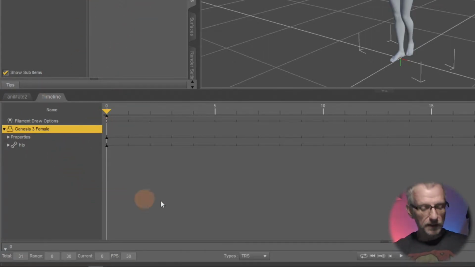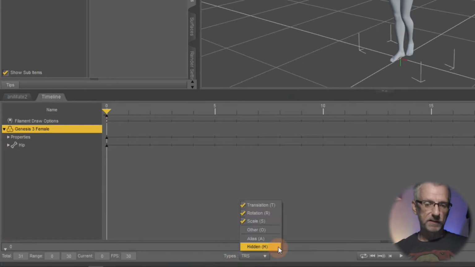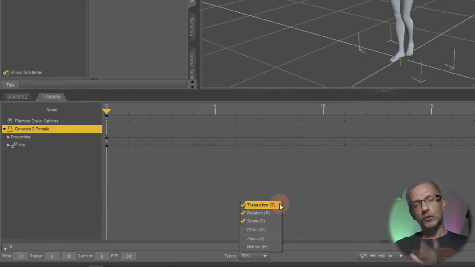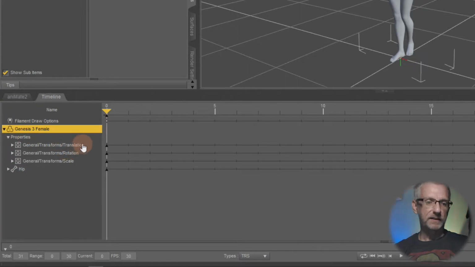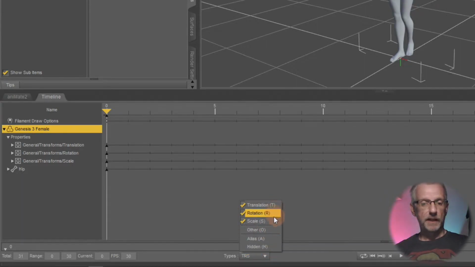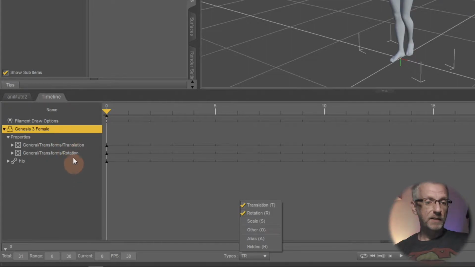And that is because there's a thing down here that says types, and types is essentially a filter that will show or hide certain keyframe types from the timeline. So translation, rotation, and scale are currently set. And if I open this, I can see that those are the ones I'm seeing here. I can enable and disable things on this filter as I want. So if I don't want to deal with scale because I'm not animating the scale, I can just get rid of that. And the timeline will then not show me those types of keyframes.